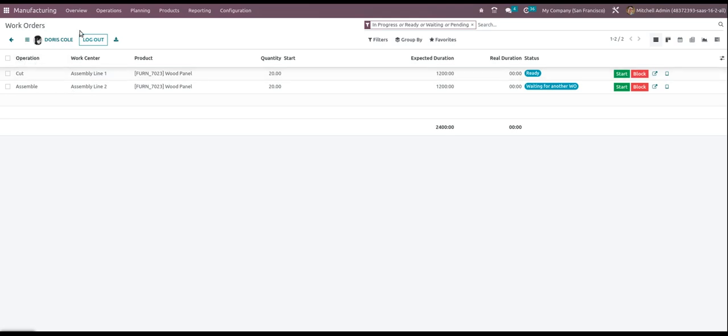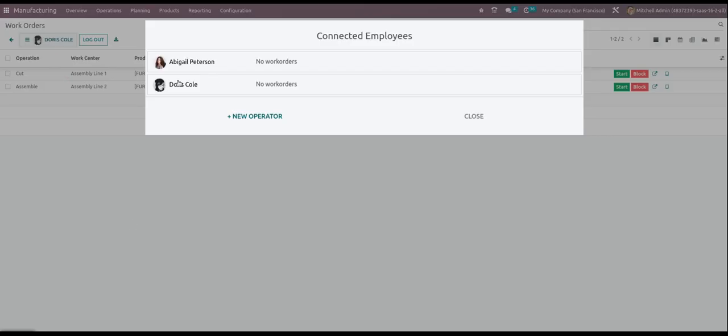So if you come to your work orders now, you can see here on top that Doris Cole is currently logged in as a user. If we click on Doris, we see that she is not working on any work orders yet. And what's great from here is that not only do you have an overview of what your employees are working on, you can also directly from this view add a new operator. This means that you can have just one tablet, for example, or one computer at your production zone that can be used by multiple employees at the same time.